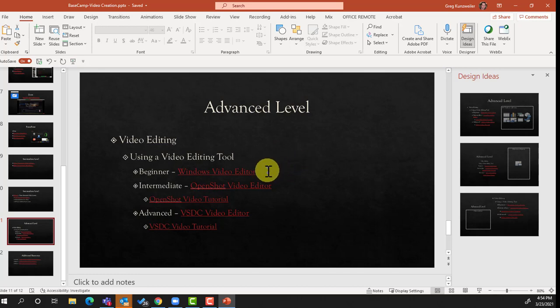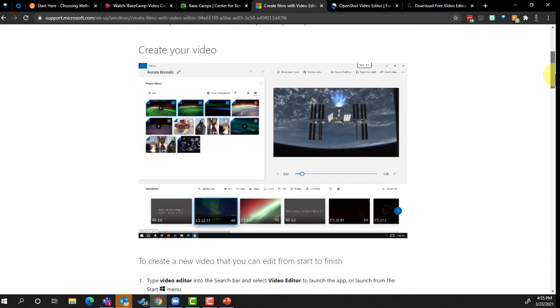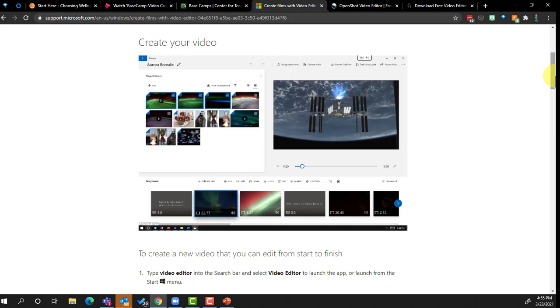One of them is probably included on your computer already if you have a Windows 10 device, and that one is Windows Video Editor. This one's an easy to use video editor that you can start out right away with, putting in video, putting in text, things like that. So let me actually go to my browser and I'll show you. And all of these links are going to be up on our resources, so you'll be able to take a look at those.